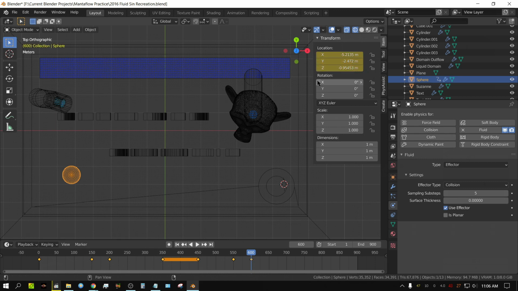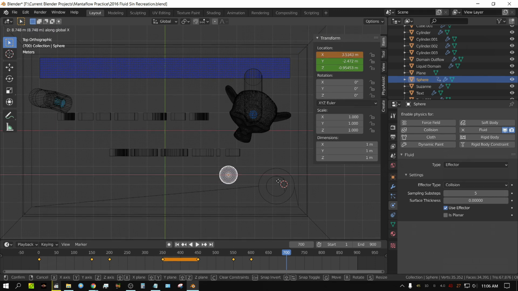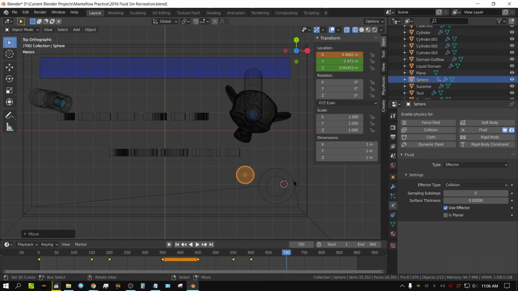Alright, keyframe that, and then 100 frames, back to the beginning, grab X, move to about right there, keyframe, and then over 100 frames it got big. Or that's how it's going to be this time. Well, I'm going to say over 50 frames, it got bigger.